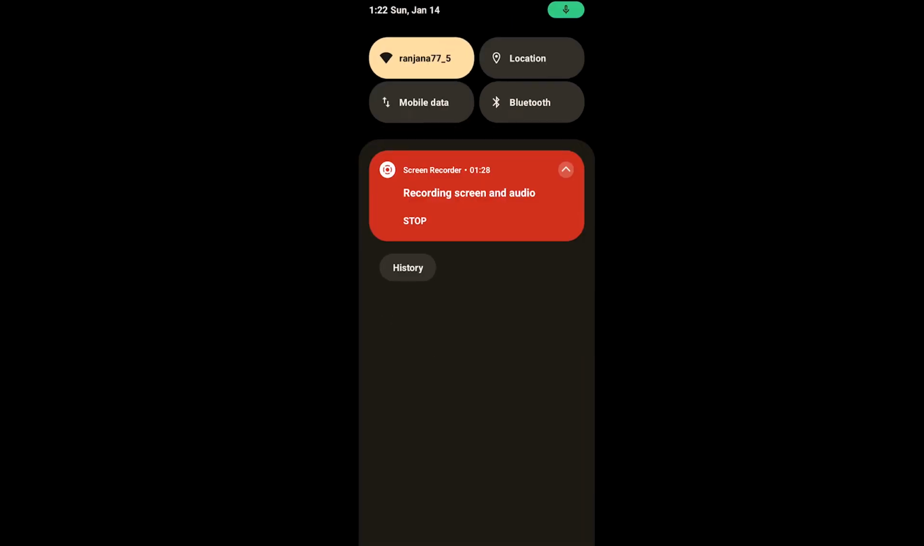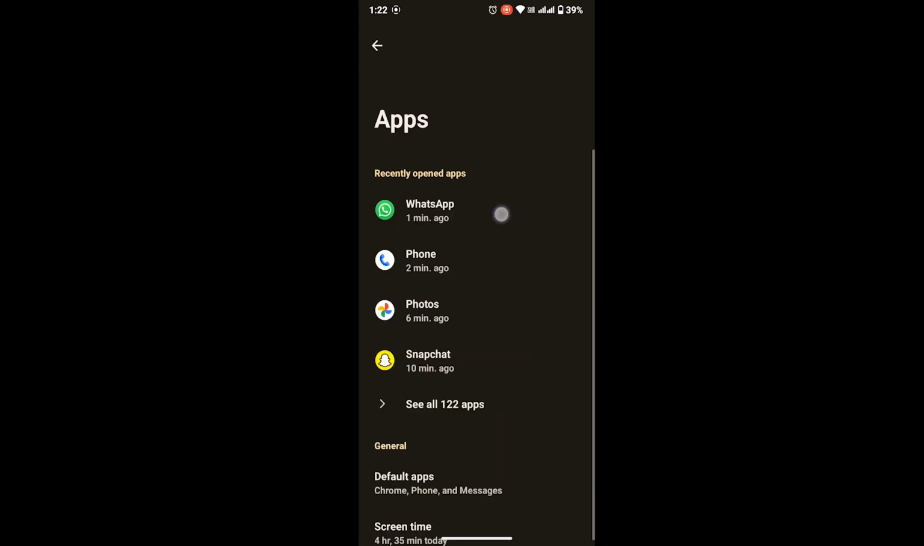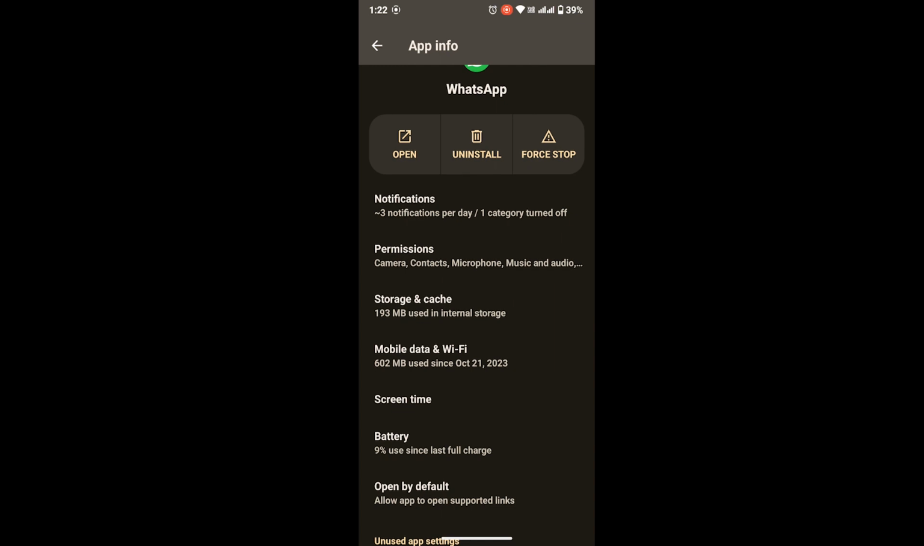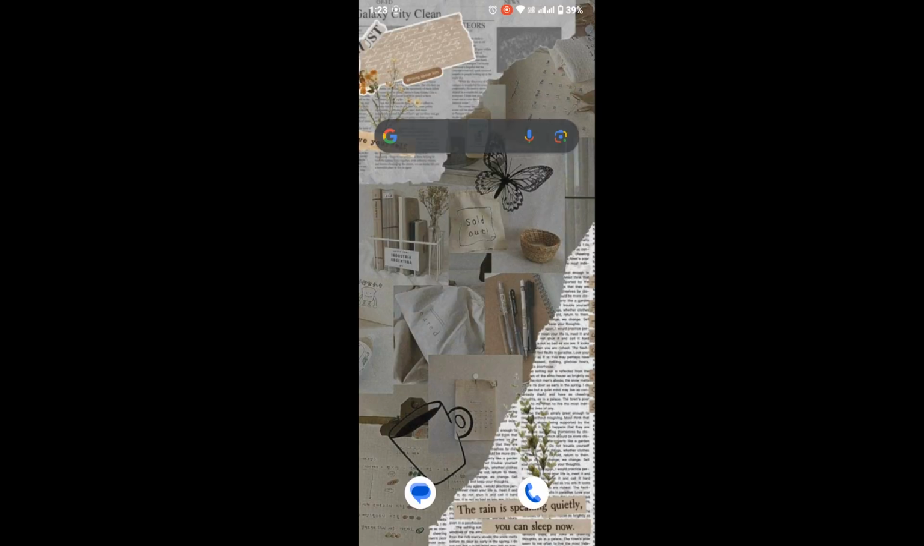Now if this still doesn't help, what you can do next is open your settings on your device. From there, tap on apps and again go to WhatsApp. Once you land on the app information of WhatsApp, in here you will see storage and cache. Tap on that and again tap on clear cache. This will remove the temporary files linked to WhatsApp, which may help you to solve the error. Go back to WhatsApp and look for your issue.